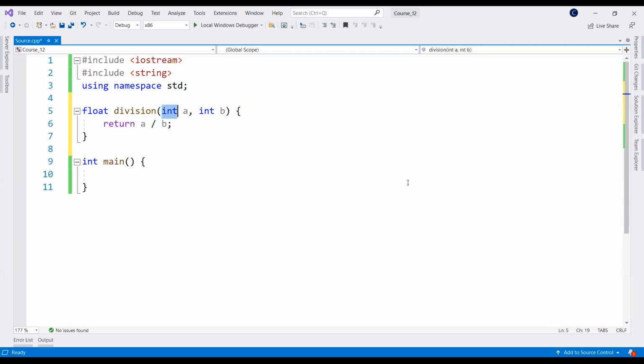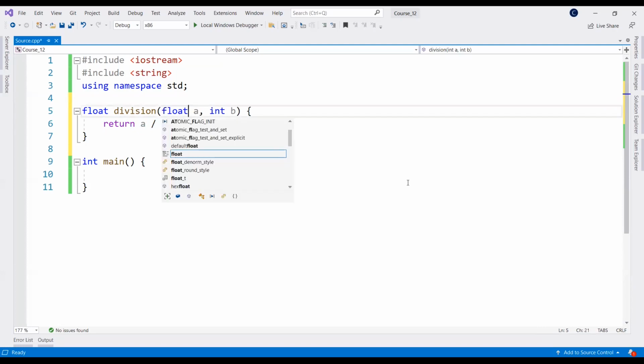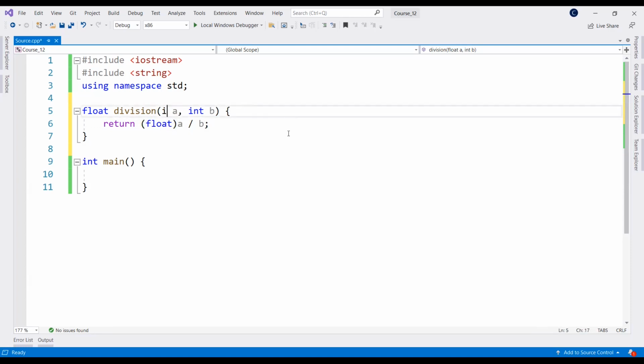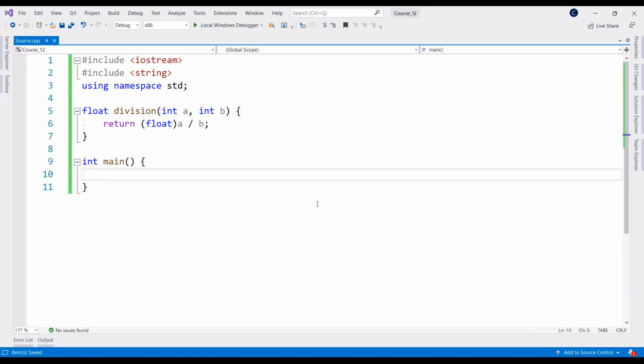So how do you do that? You should make sure that at least one operand is a float, or you do a cast here. Even if this is an integer, you cast it to a float. In that way, the division will be float based, which means you get 0.5. Okay, so we have this very simple method, and obviously others will use the division function.